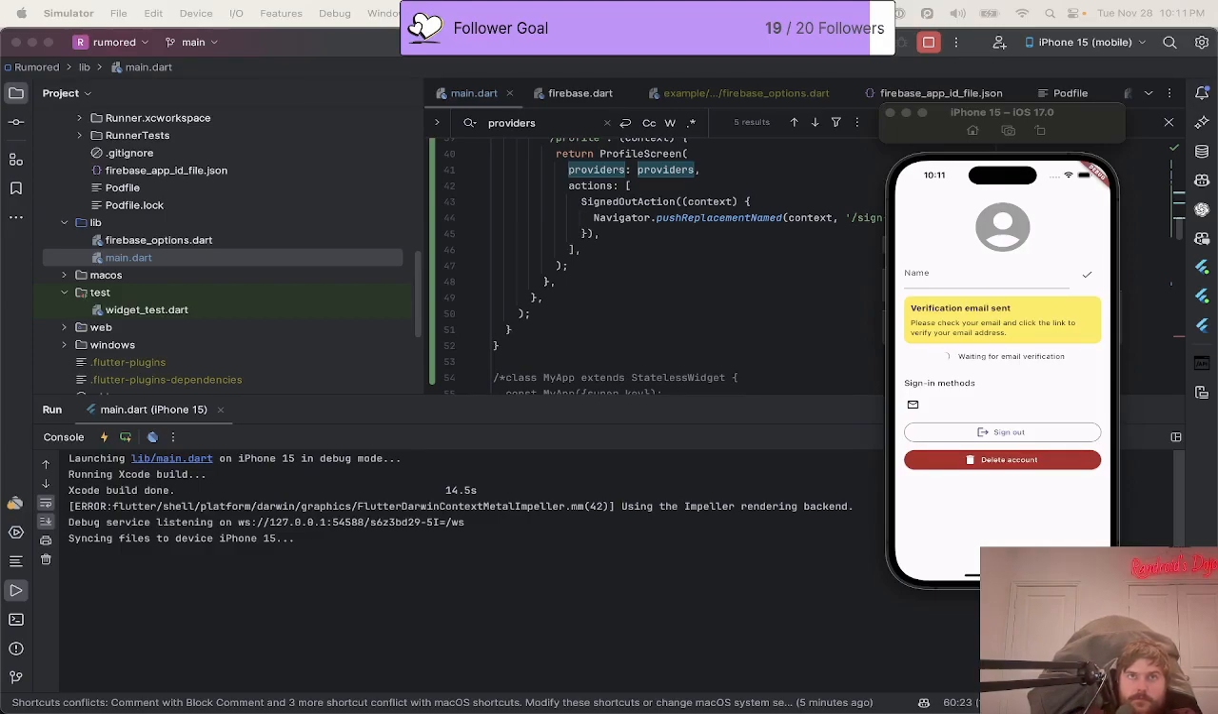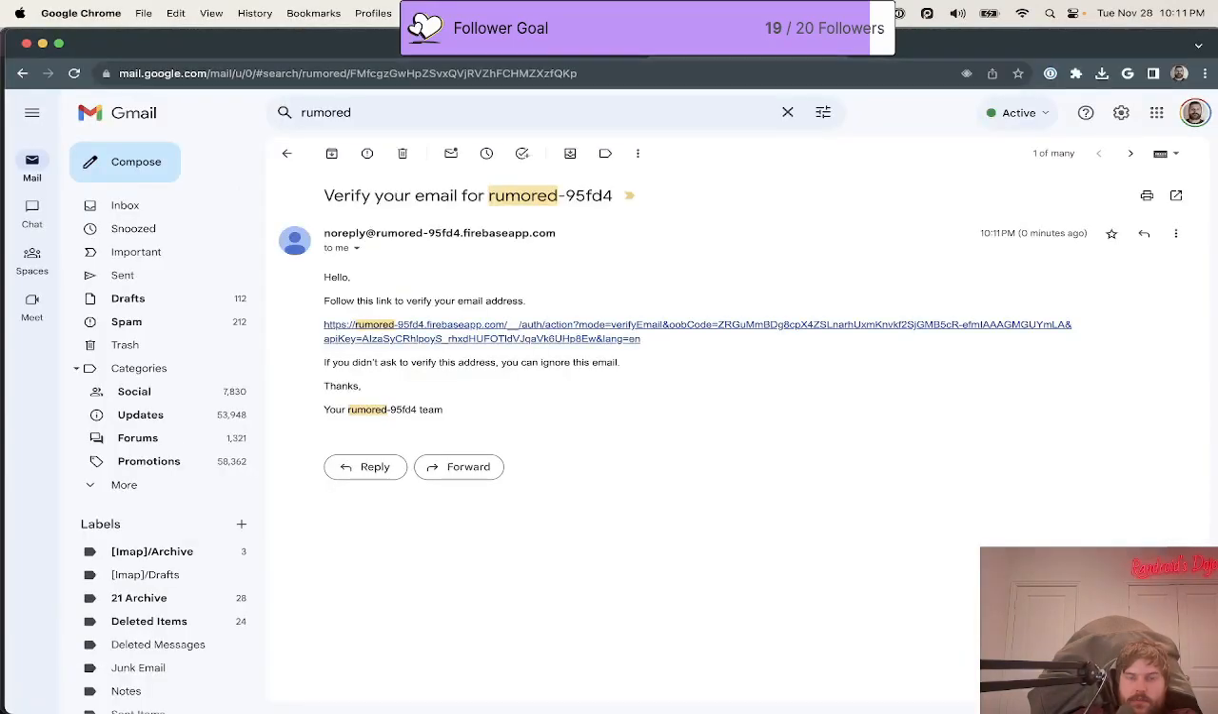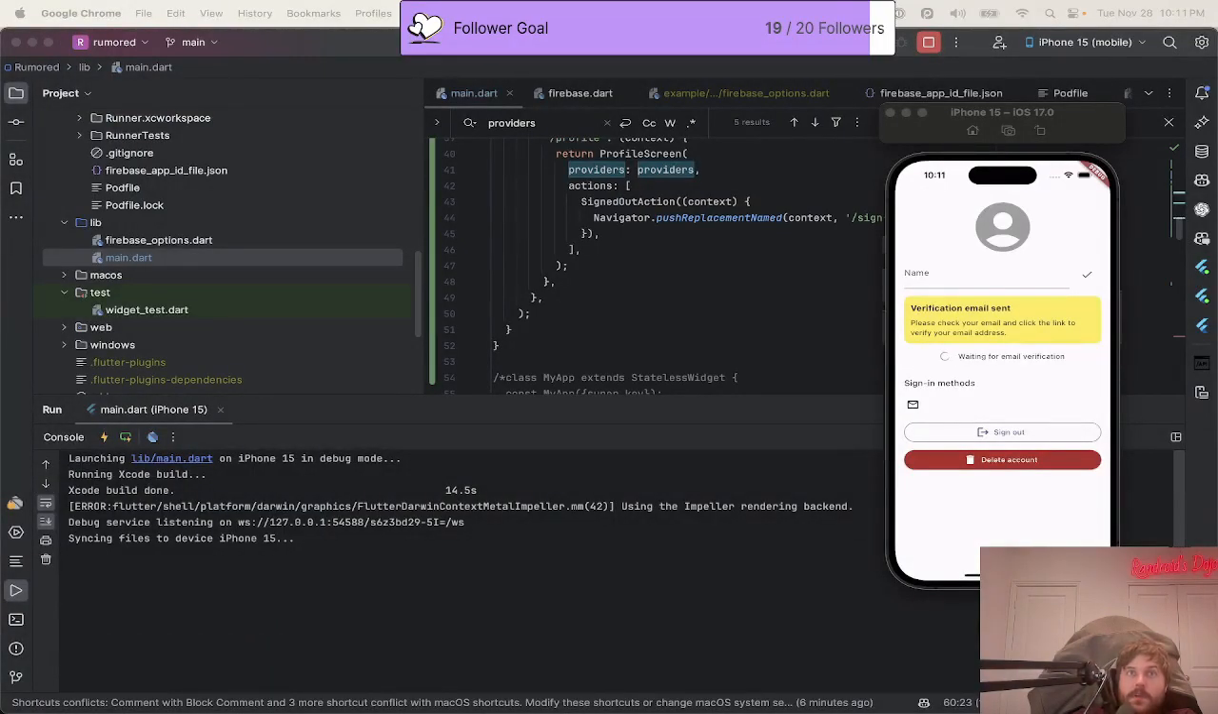Hey, it worked. So it looks like, follow this link to verify your email address. You can now sign in. Waiting for email verification. I'll just keep polling forever. Let's pull up Firebase. Why that polls? I'm just curious.